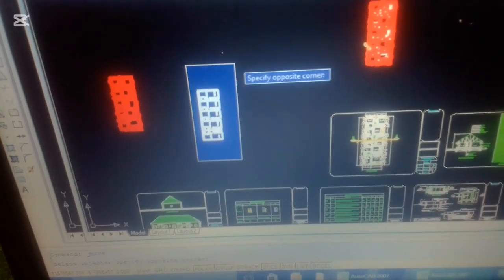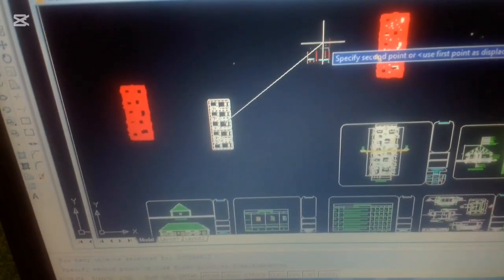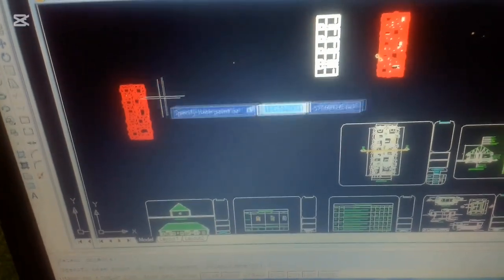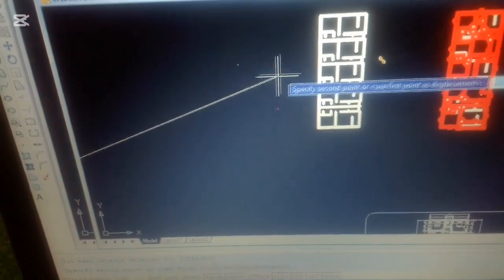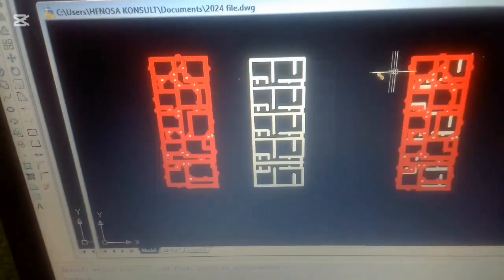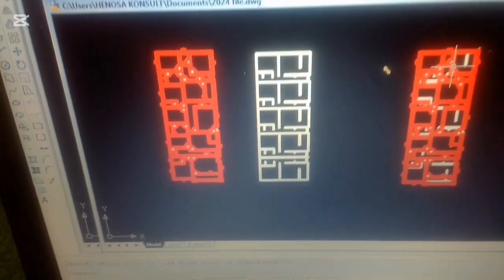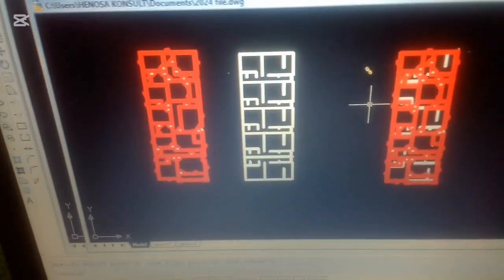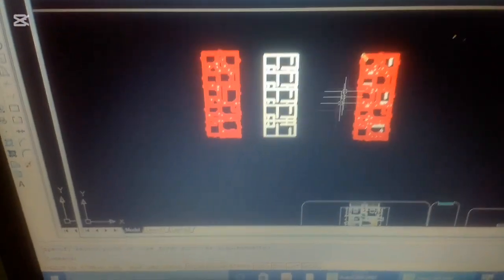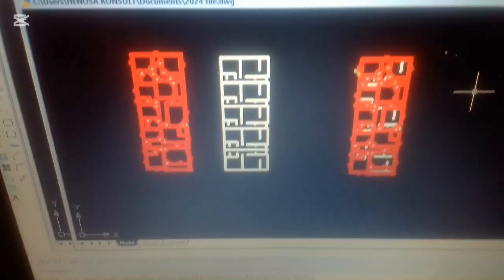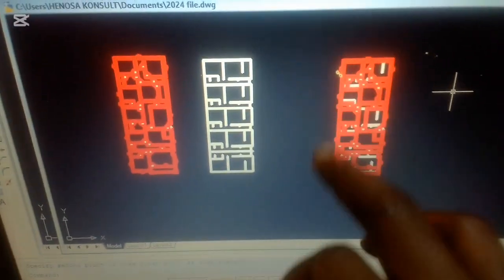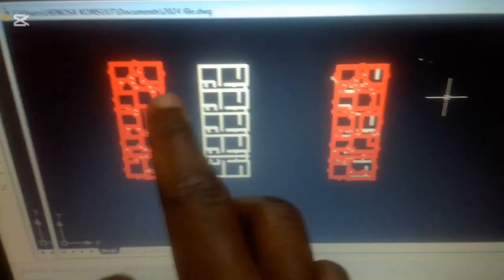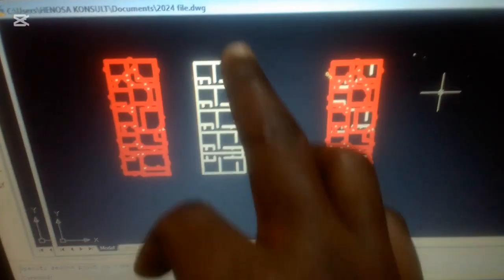What I'm saying is, since you've already copied and pasted one on top of the other, where you are seeing the white walls, we know that the white walls indicate existing walls. So after placing your proposed design with the existing building, you now see some white walls inside.